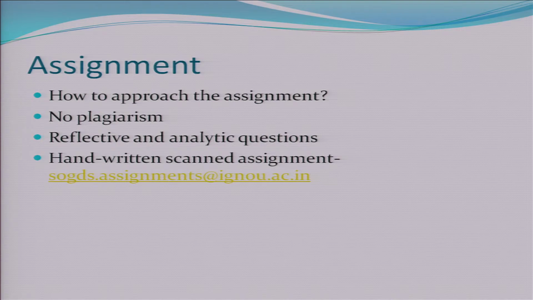So, even if there are concepts, always give your analysis at the end of your answer, or some kind of reflections or recommendations, so that you can show how you apply those concepts or understood those concepts in relation to the existing society. That is also an important aspect or dimension of attempting the assignment.